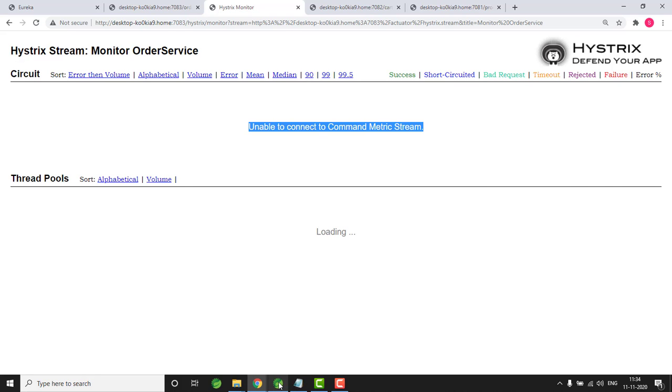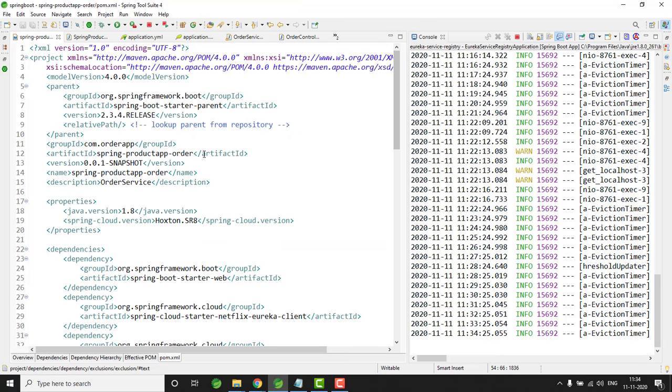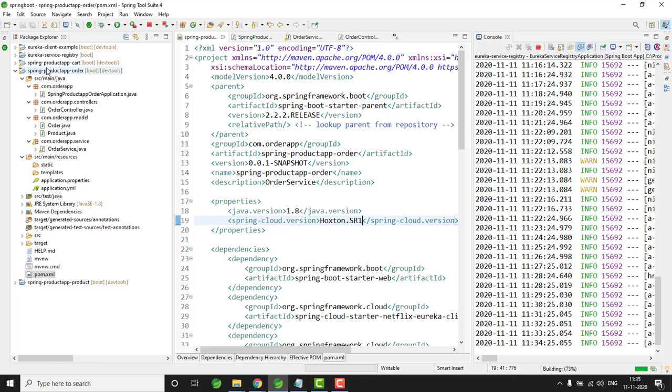Now let me go back to the application. This is the error that I faced when I was working with Hystrix and Hystrix Dashboard. So you need to do two changes. Go to pom.xml. Here downgrade the version of Spring from 2.3.4 to 2.2.2 and downgrade the Spring Cloud version from SR8 to SR1. Again update your project.